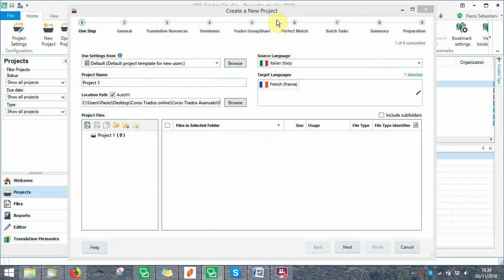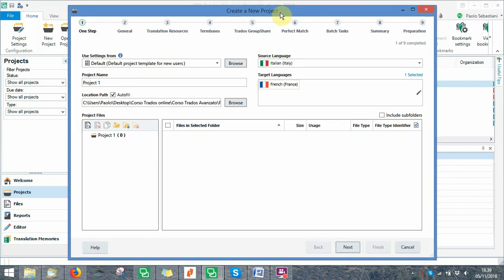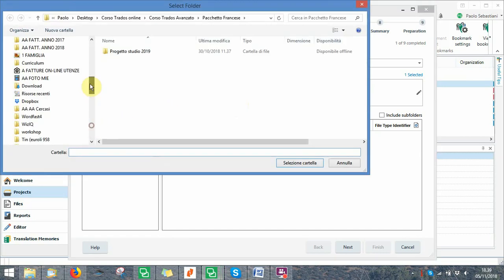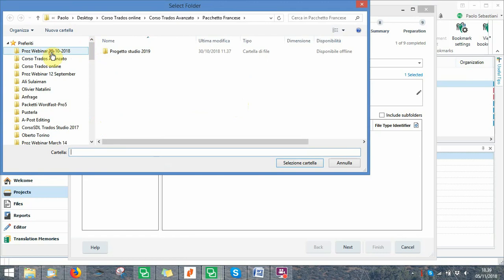In this first window, we can select the name of the project. Here in this box, we just call it project sample, and we decide where we want to save it. If we click on this browse button, we will decide where we want to save it, and I'm going to save it here.